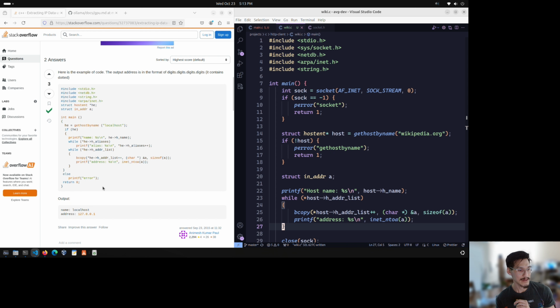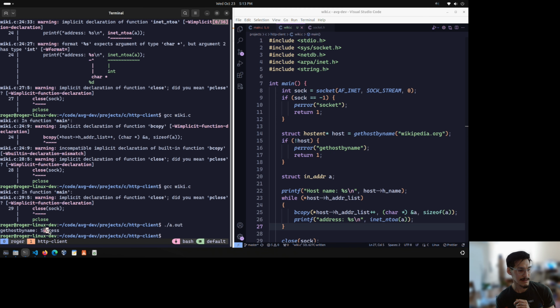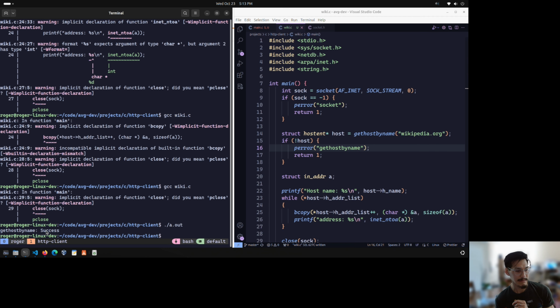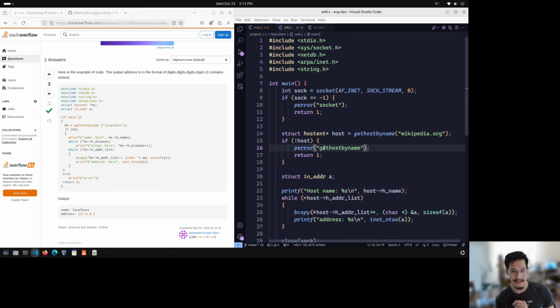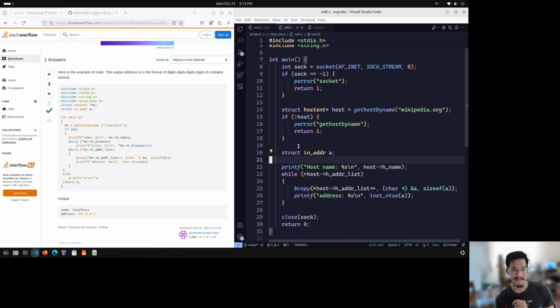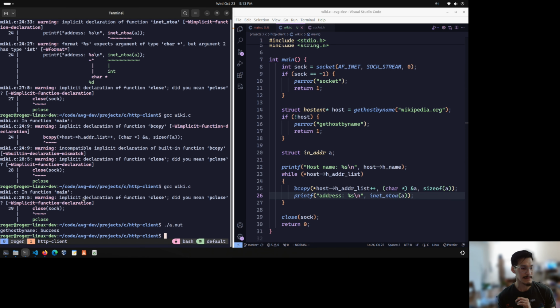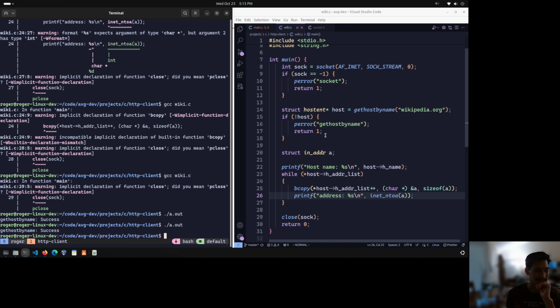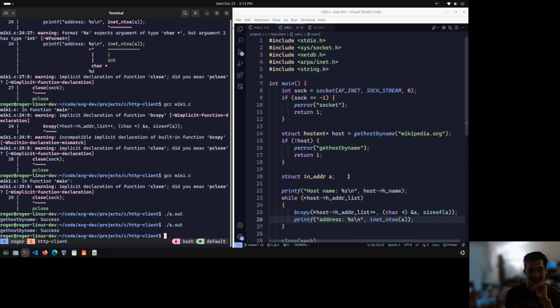Okay, so this is supposed to work. Guess not. Oh, success. Okay, I don't know what that means though. Get host by name success. Where did we print that? Let's try it again. Get host by name success. Oh, I think it's just the perror thing. Get host by name, and then we print out the error. Okay. All right.